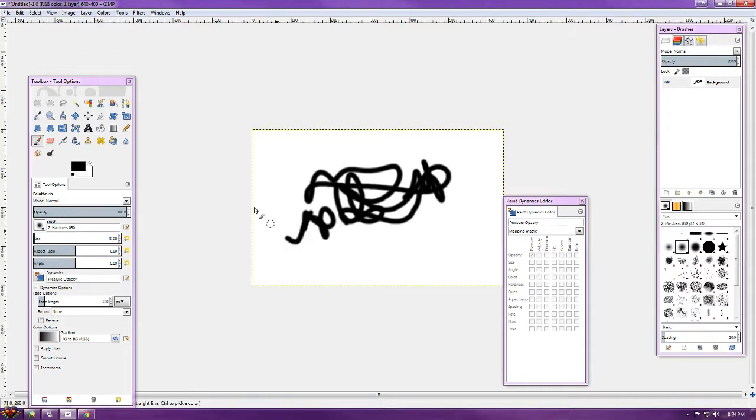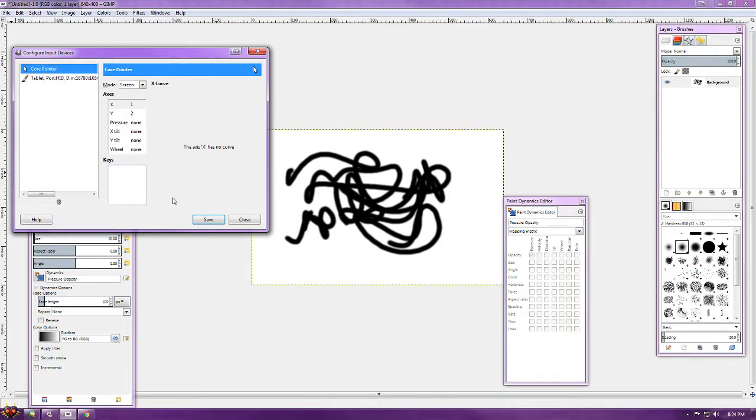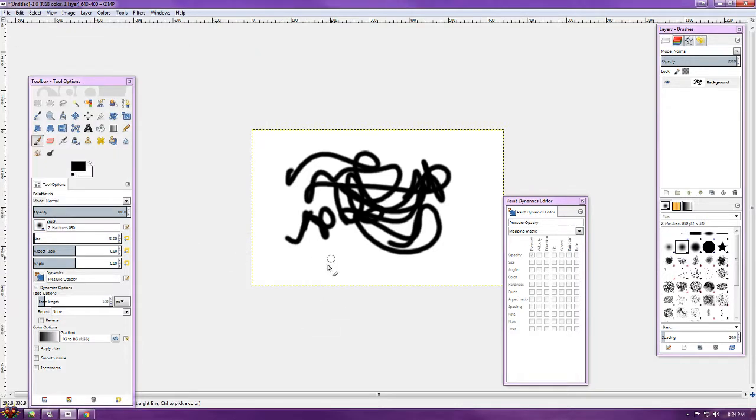And if you follow the steps that they provide on the website to get Gimp working, but you're using the wrong driver, it still won't work. If you don't know what I'm talking about, to get Gimp to work, you go to Edit. People say go to Preferences, but you can just click Input Devices right there. And then click Screen. And then you can have pressure sensitivity.